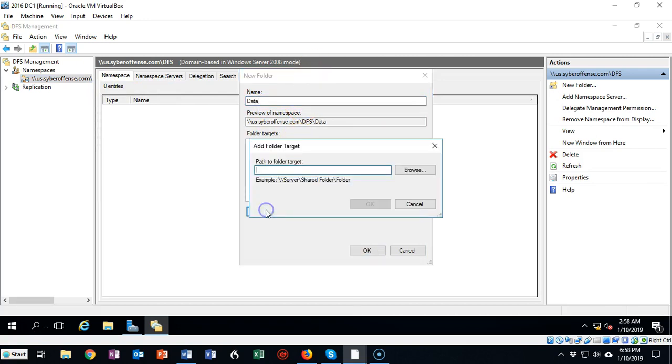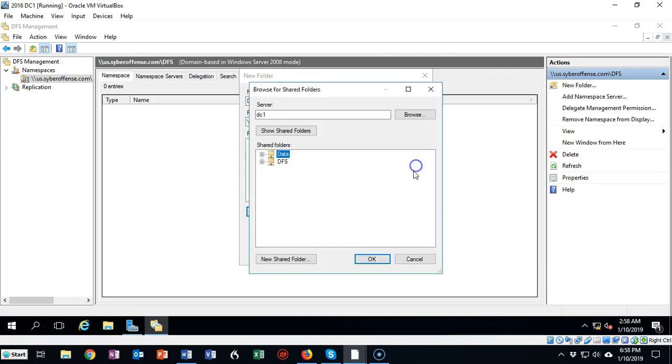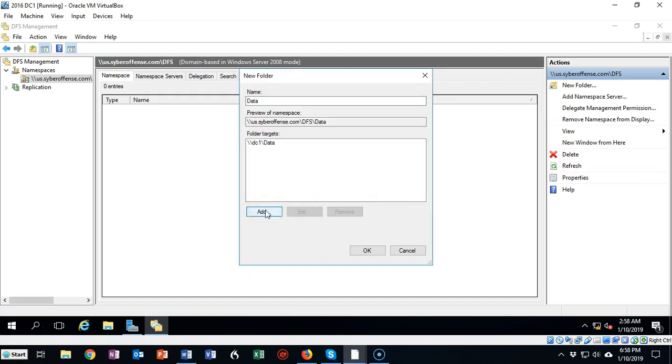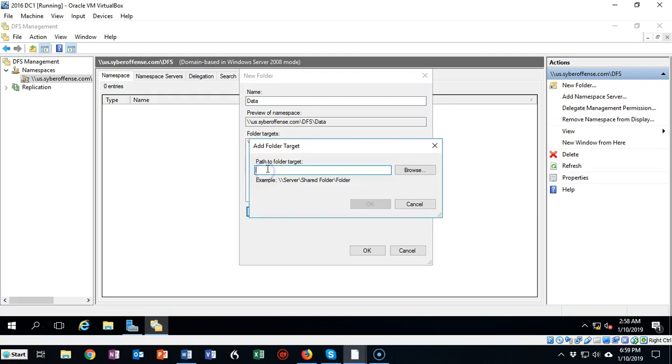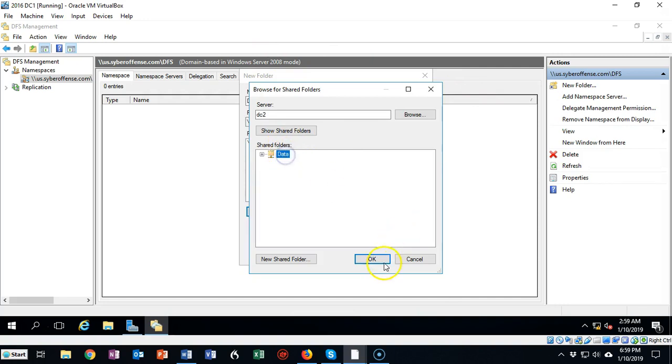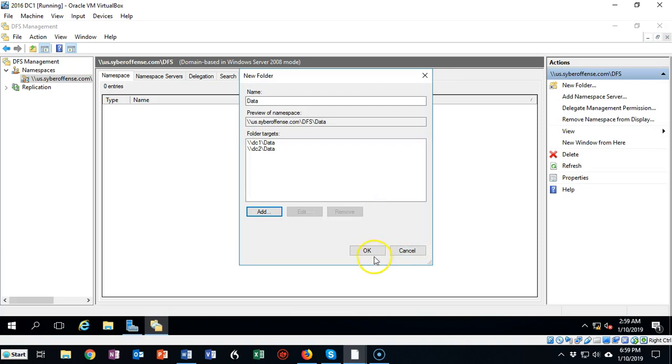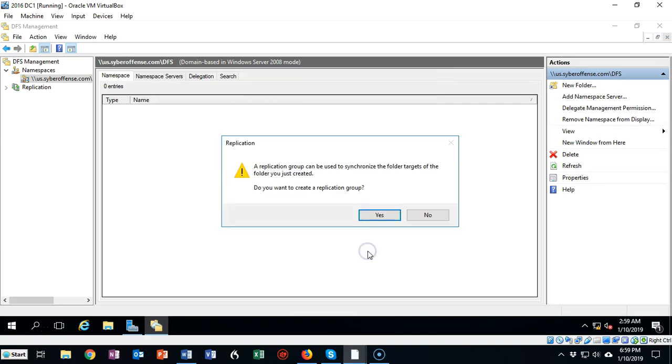We're going to click on add, and we're going to type in DC1, and we're going to click browse, and we're going to click OK to that, and we're going to say OK to that, and now we're going to click add one more time, and this time we're going to type in DC2, and we're going to click browse, and there's our other data folder, and we're going to click OK to that, and we're going to click OK to that, and now we're going to click OK one last time.